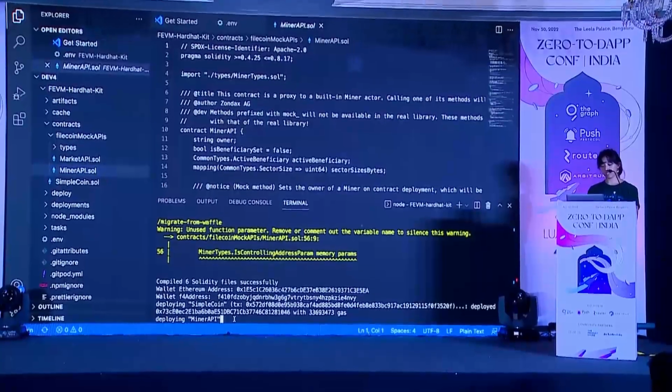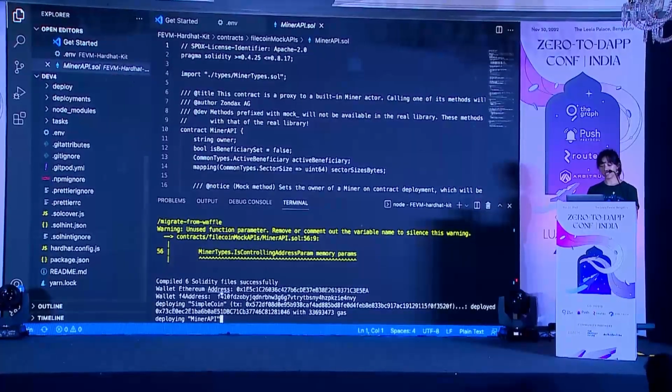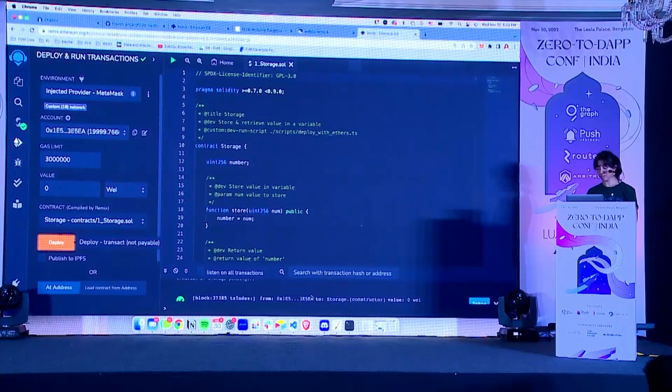All right, still deploying. Okay, let's see how Remix is going. I feel like I'm one of those chefs cooking two different things at once and just making sure they go out at the same time.